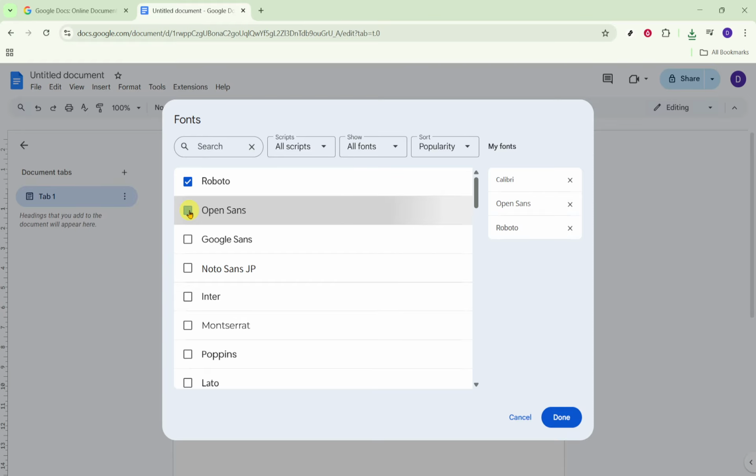A tip here: keep a balanced set, maybe a clean sans serif for body text, a serif for longer reading, and one display style for headings. That way, your documents look professional and stay easy to read.